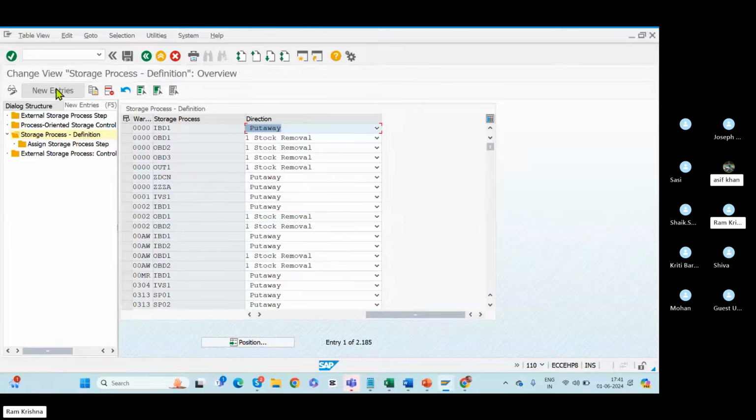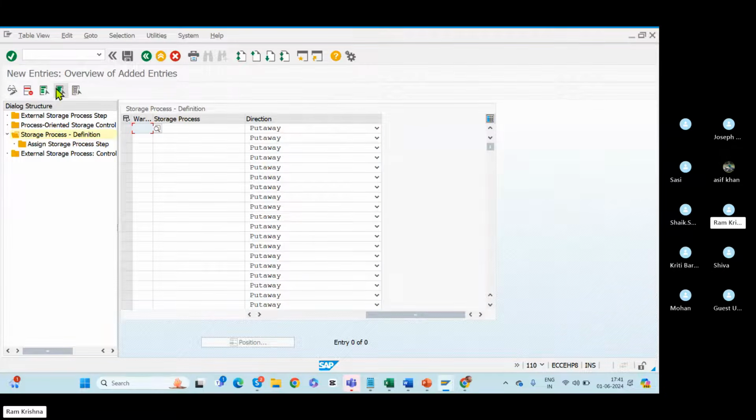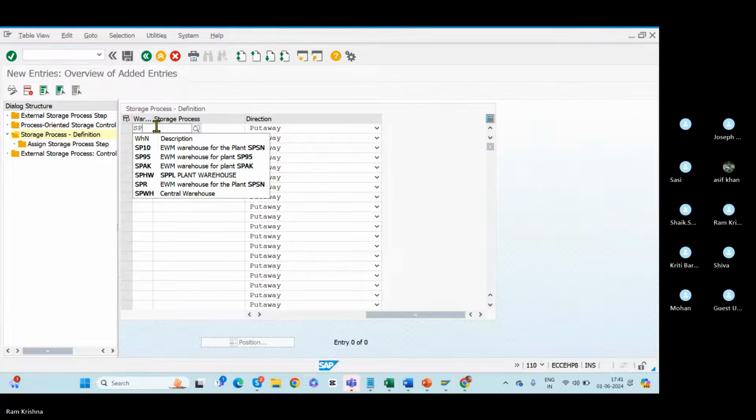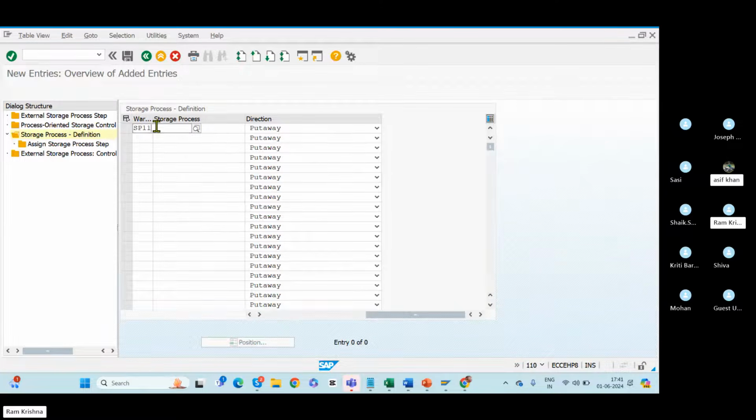So I'm going to new entries. I'm creating my storage process. Storage process I'm creating SP11. I can create SP11, a storage process for put away. Why is it not taking? Oh, sorry. My warehouse is what, guys? BLR1, right? Yes. My warehouse is BLR1.